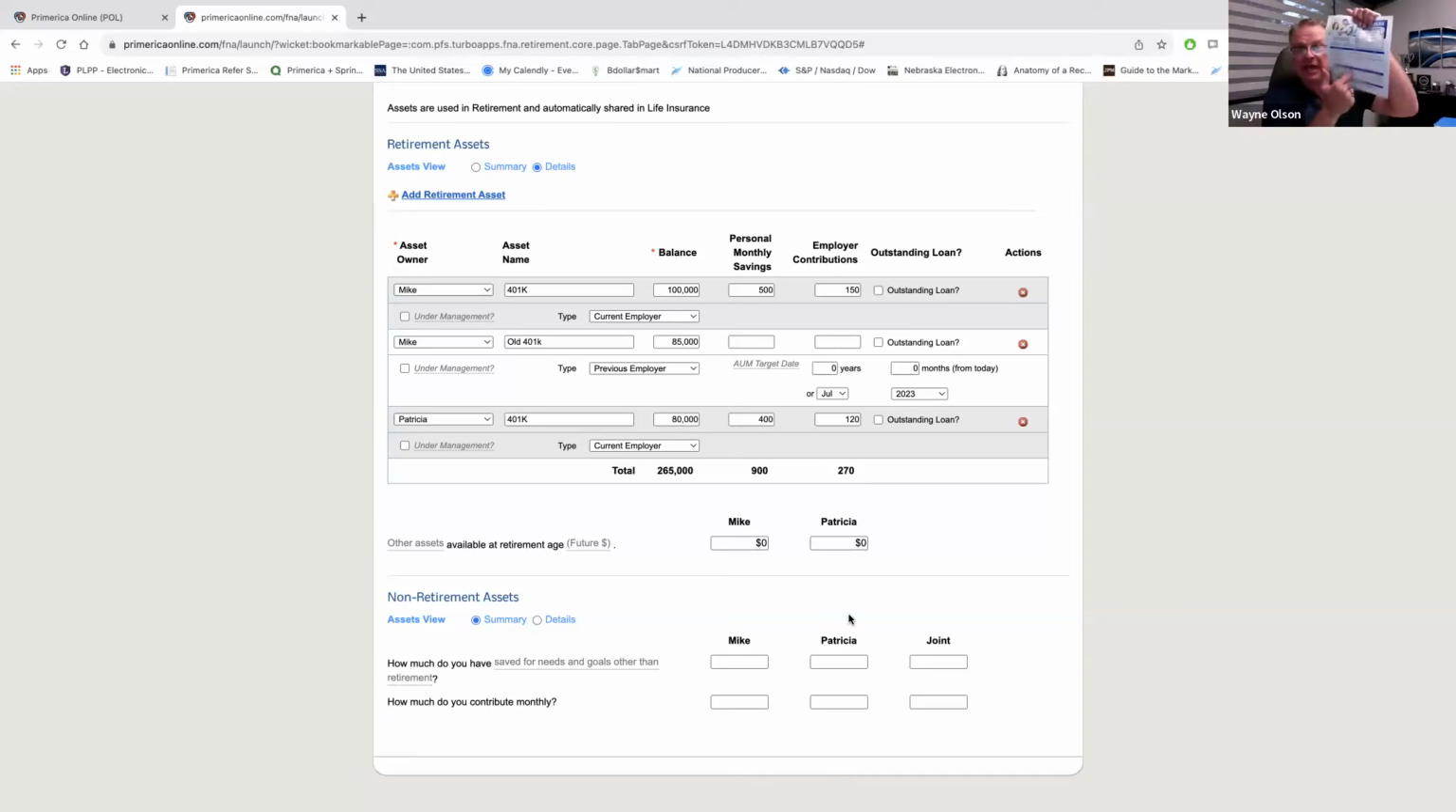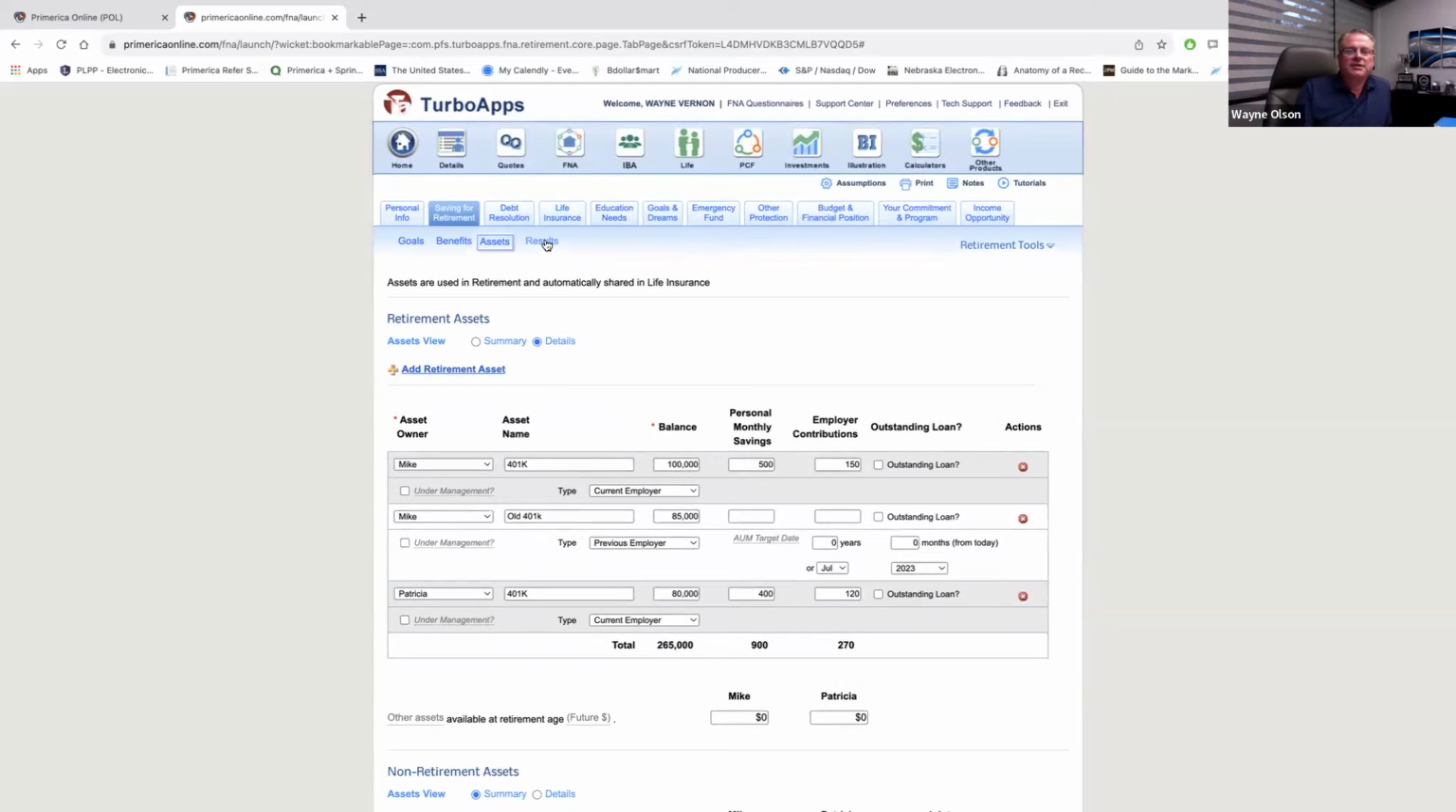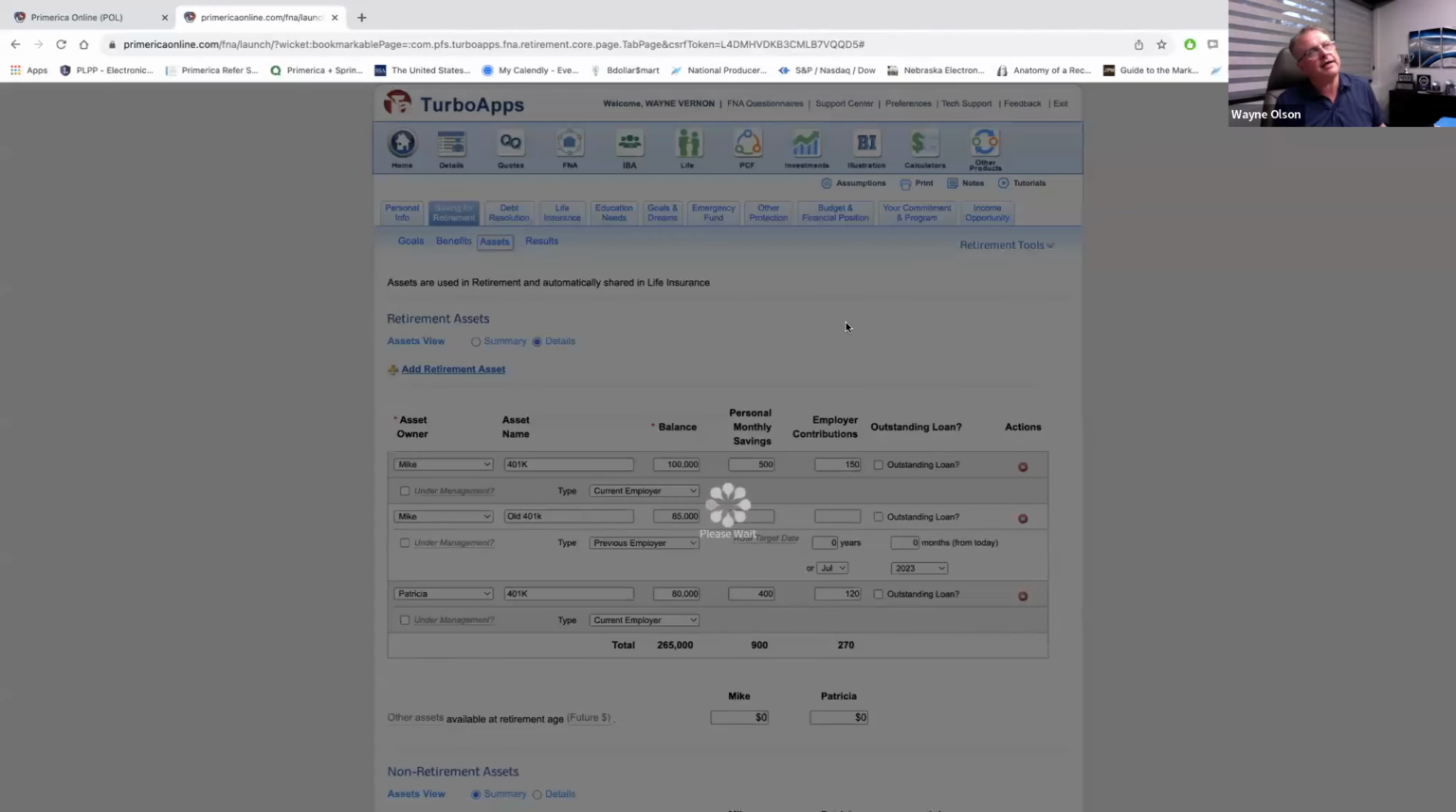800,000 sitting in my checking. I got that off before. Unbelievable. That would go down here, by the way, under non-retirement assets. Moving on, results. Now here comes the techie part.